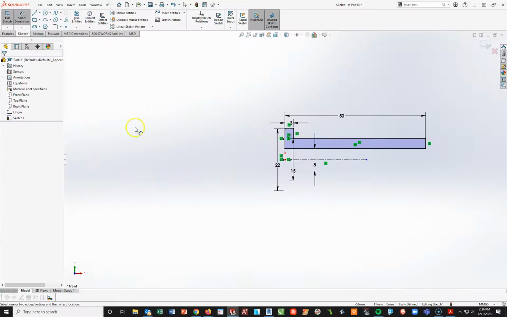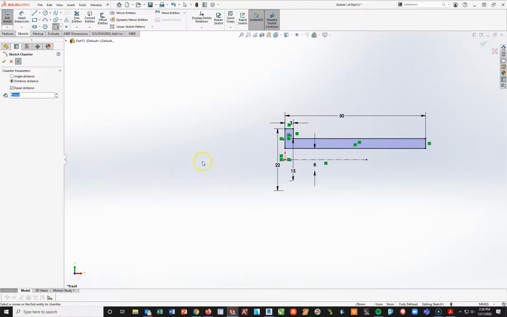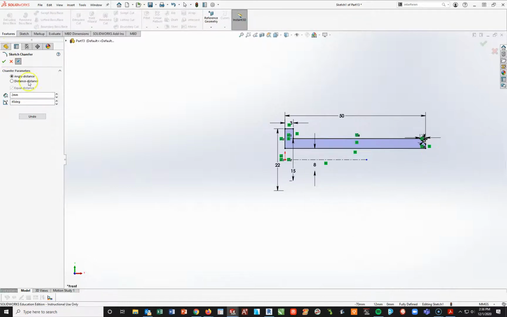Okay, and if you want to, instead of fillet, you can do a sketch chamfer, which is going to be a 2 by 45. So I'm going to do 2 millimeters, an angle distance. We're going to do a 2 by 45, and click on this corner. Okay, so that's done. Go to my Features tool.